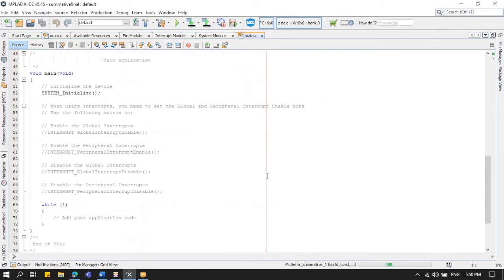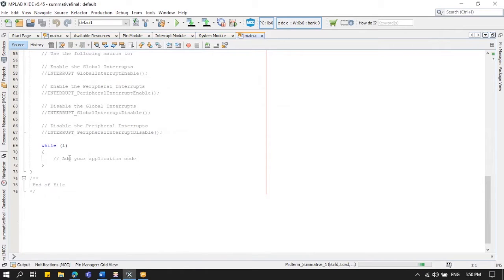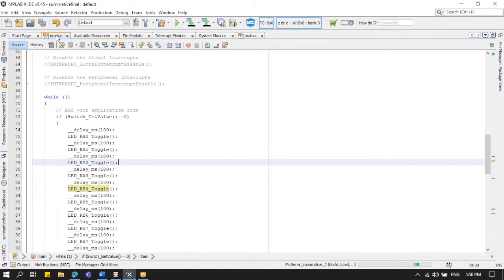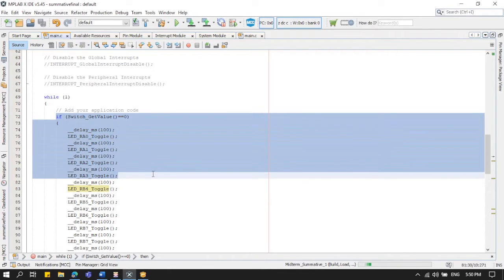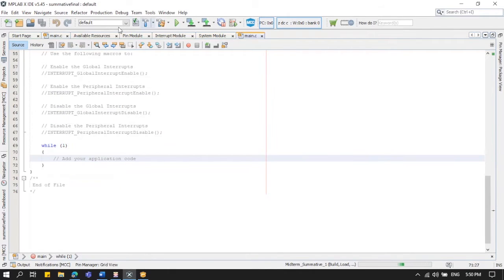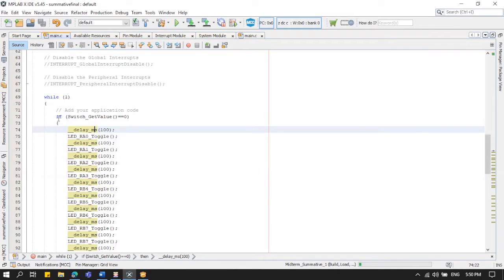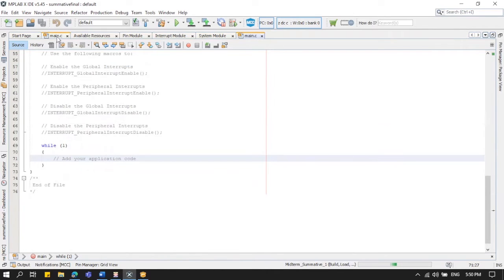Kasi dyan pa lang magkakaroon ng main C file yung mismong kukodan mo na. Importante yan kasi yung dyan mo ilalagay yung mismong code. Kung hindi mo ginawa yung generate kanina, hindi lalabas tong main C file na to. Kaya importante, click mo muna yung generate dun sa MCC.